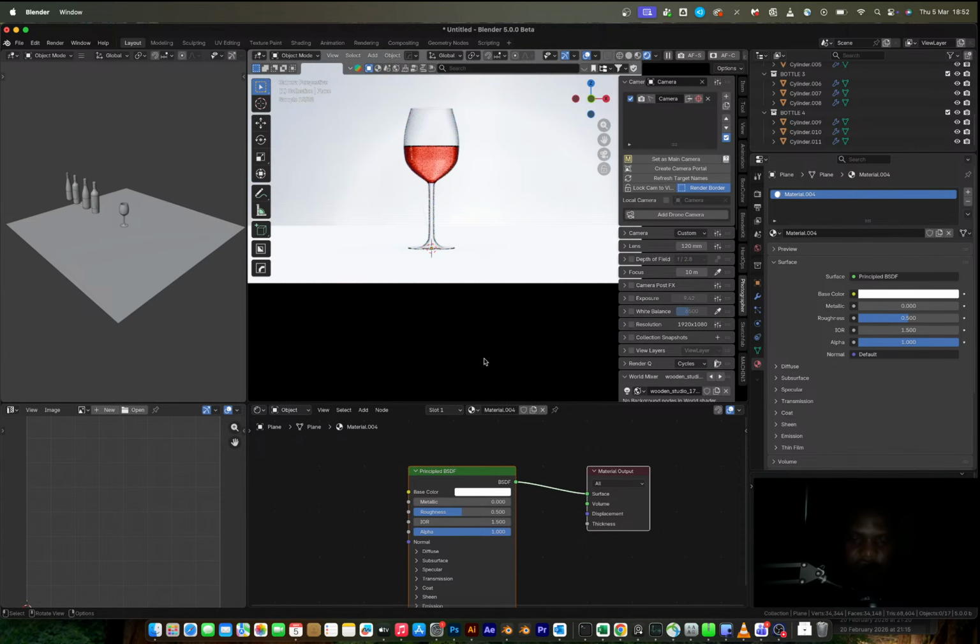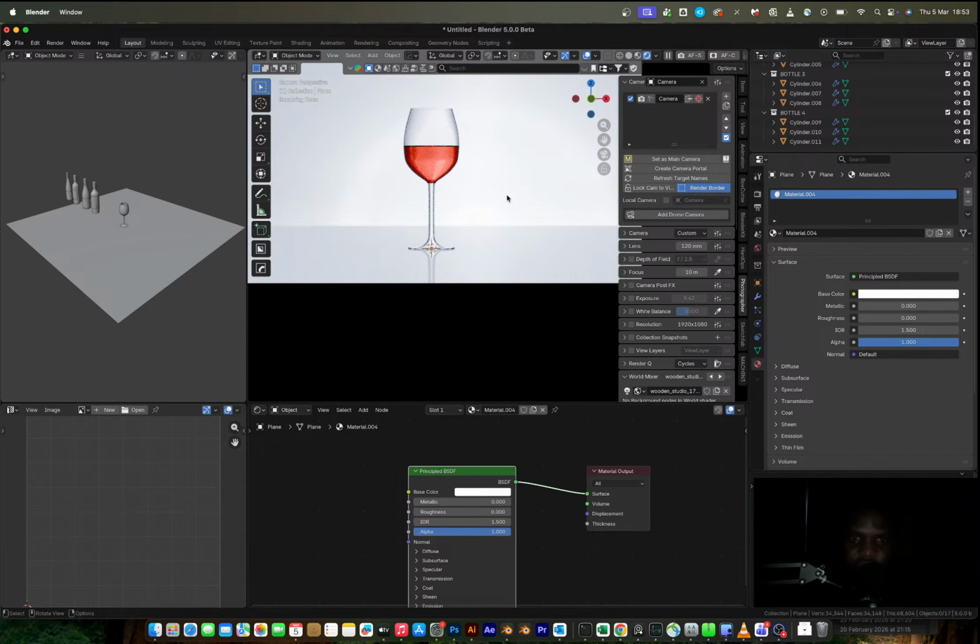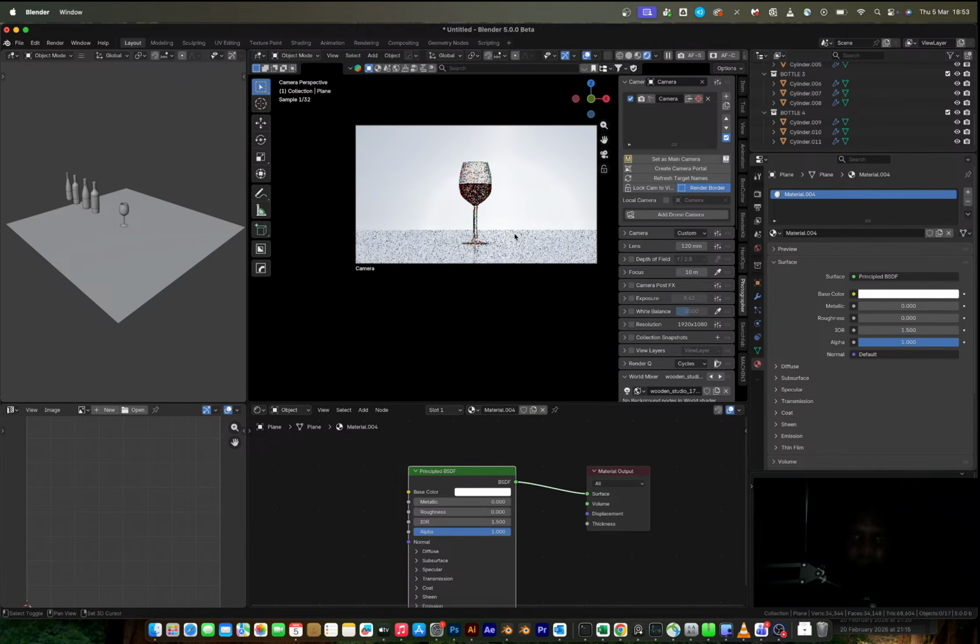bright down here. And then I'm going to reduce roughness on this. Let me see if I can get some reflection on there. There's no reflection. What if I bring the values down to 1.5? Okay, we're getting some reflection. So this glass is good to me.